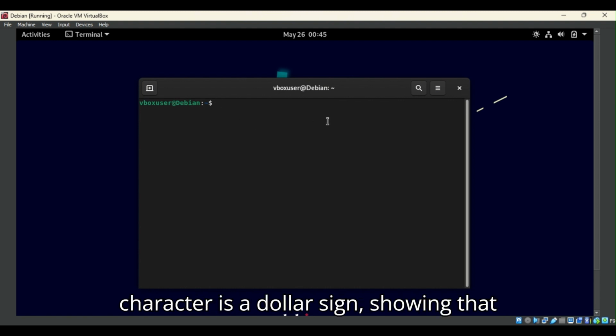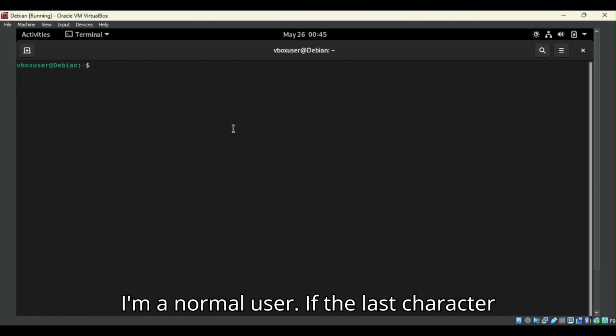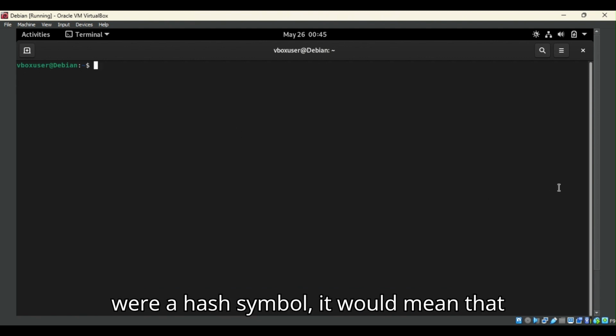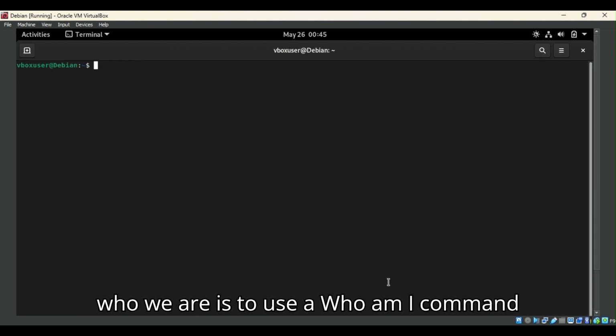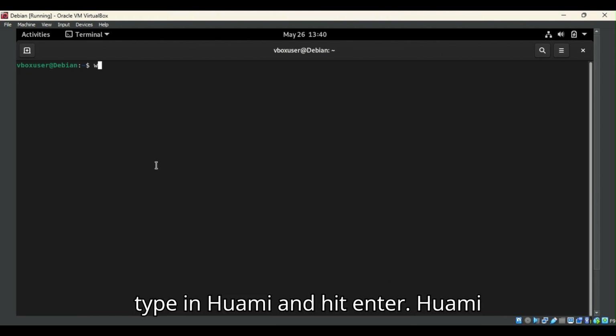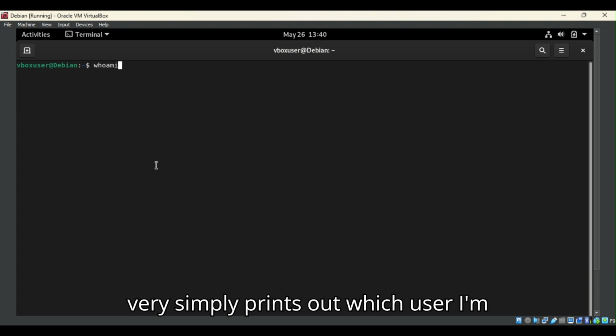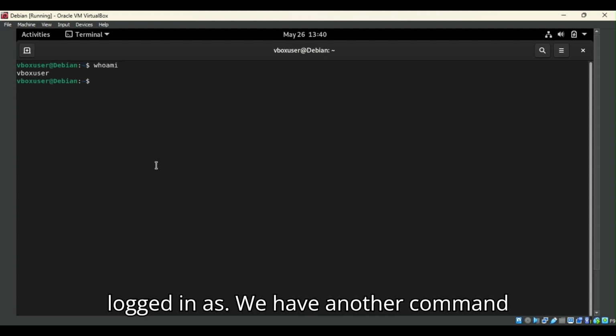The last character is a $ sign, showing that I'm a normal user. If the last character were a hash symbol, it would mean that I'm a super user. Another way of telling who we are is to use the whoami command. Type in whoami and hit enter. Whoami very simply prints out which user I'm logged in as.